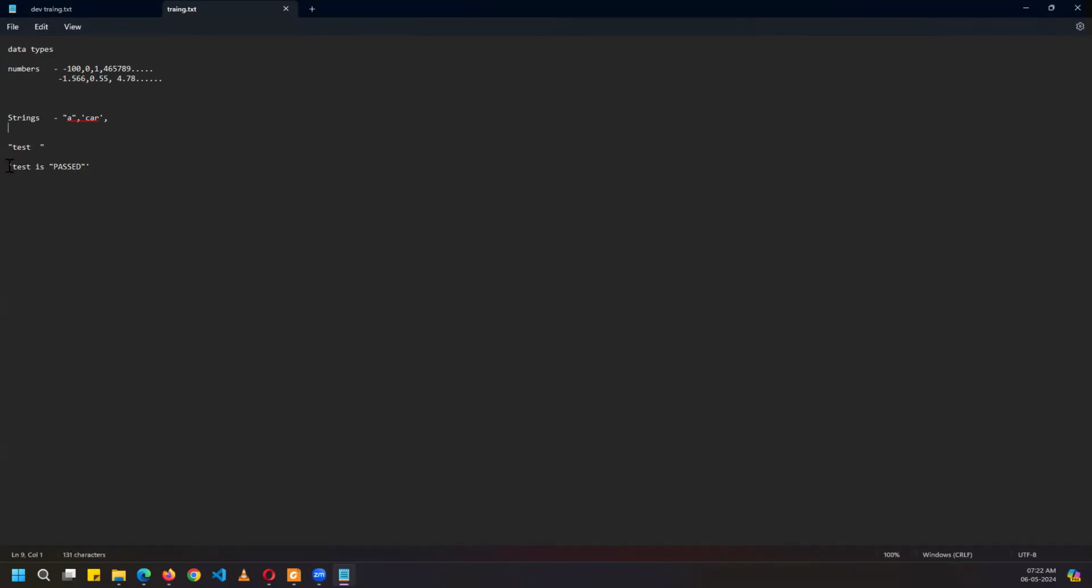If I want to print a word highlighted in double quotes, in such cases we have to wrap the entire string with single quotes. Or else, if you want to quote the word with a single quote, in such cases you have to wrap it with double quotes. Any questions?